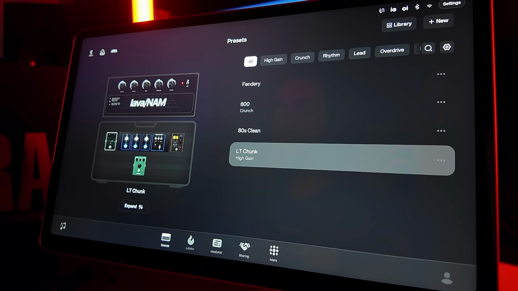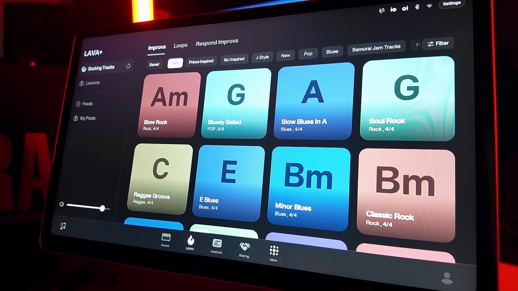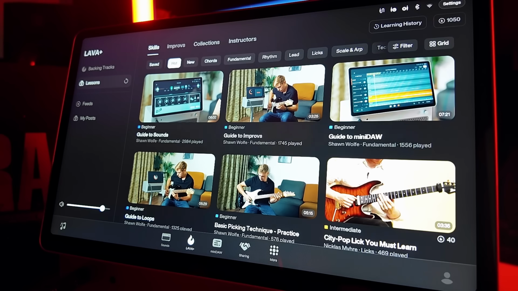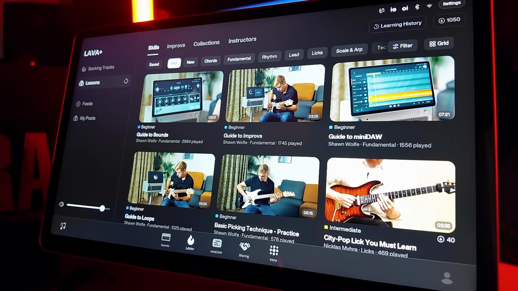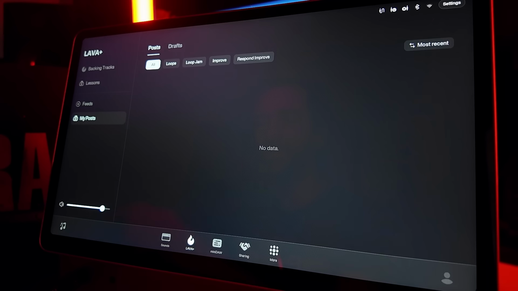We'll circle back around to that, and I'll dial in a preset from scratch using the NAM block and the IR loader. Let's move on though, because we've got the Lava Plus section over here. You've got integrated backing tracks and loops. You've also got access to lessons based on skills, improvisations, different collections, and instructors.